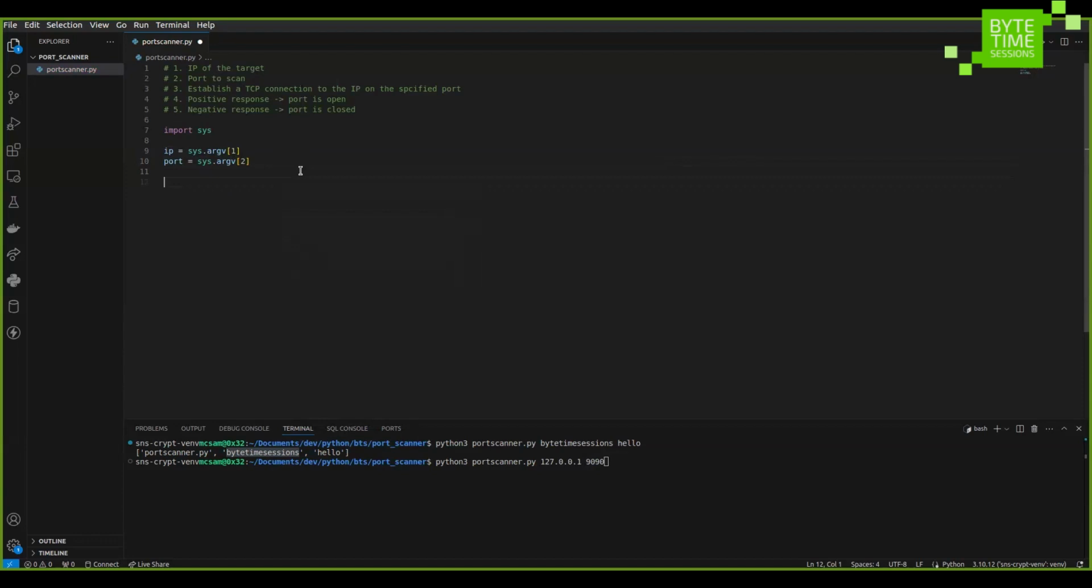Now that we've been able to accomplish these two, right? And then this is also completed. Right. So next thing is that we want to establish a TCP connection to the IP on that specified port, right? And then we would check the responses and all that.